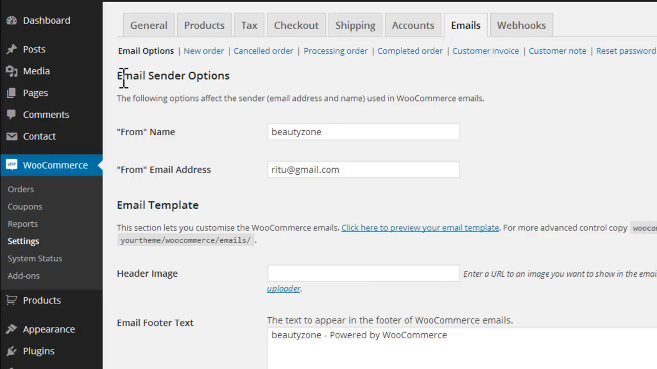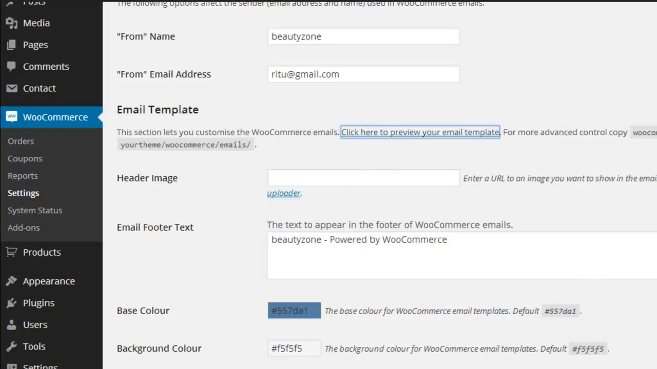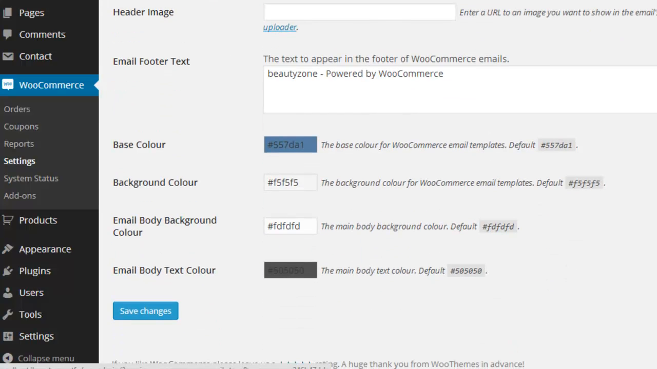Now this is the email option. Like if someone purchases your product, you have to send an email to them. This is the from name, Beauty Zone, and this is the from email address. You can always preview your email template here. This is the email template, and if you want to upload any header image, this is the email footer text. If you want to change it, you can simply change it. This is powered by WooCommerce. This type of email will be sent to your customers. These are the color settings for this email.